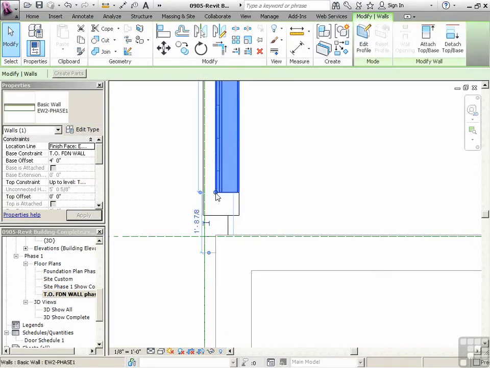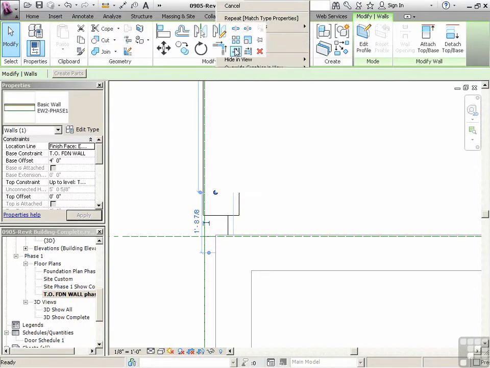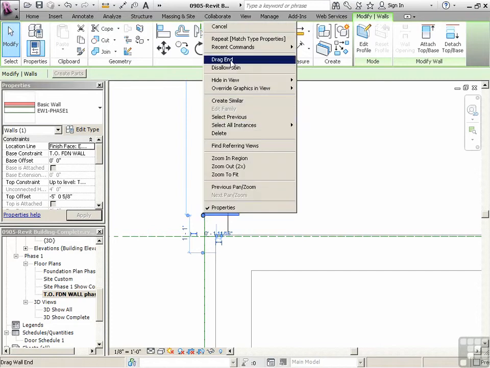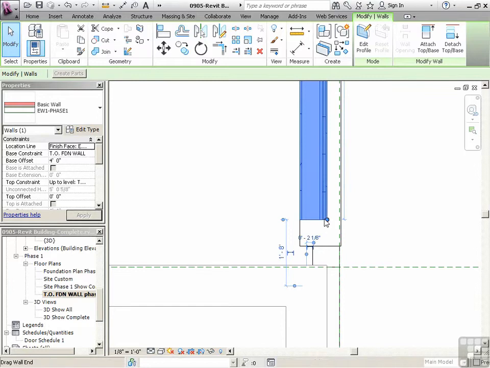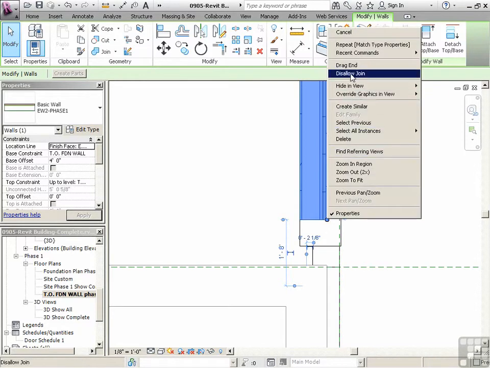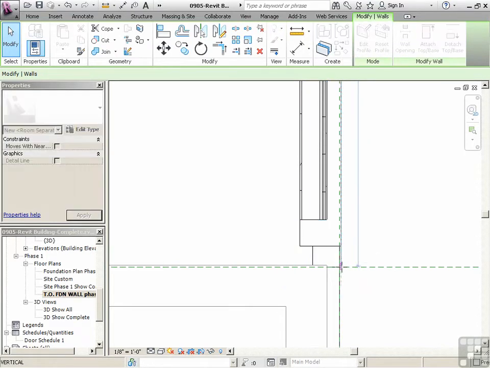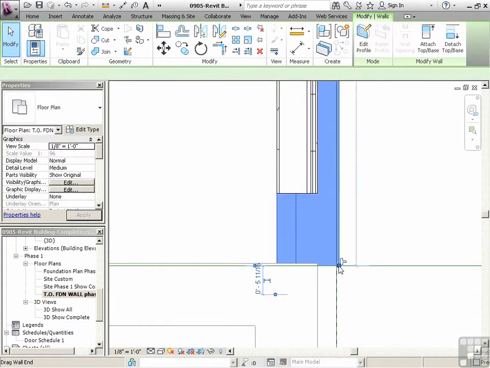Now when I right click on the end of the wall, I can disallow join. I can click and then right click on the end of that wall, say disallow join. And then I'll go over here on this side, right click, disallow join, click, right click, disallow join. So that end, even though we drag it to there, it's not going to join up with the other wall.